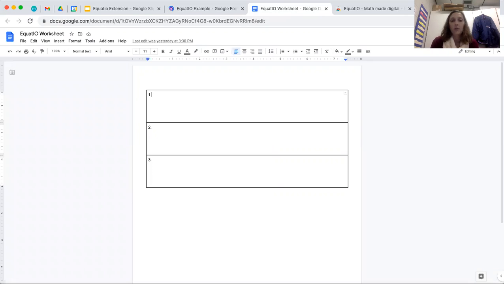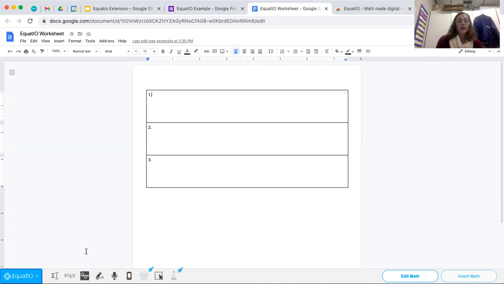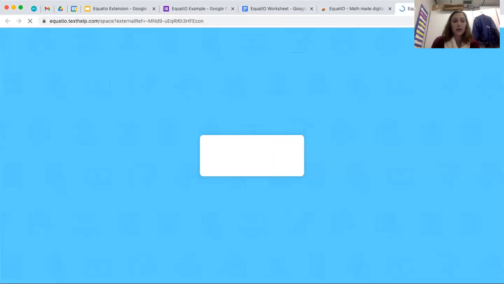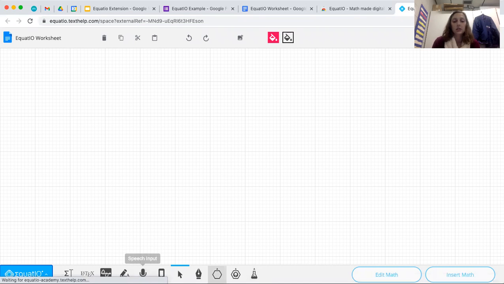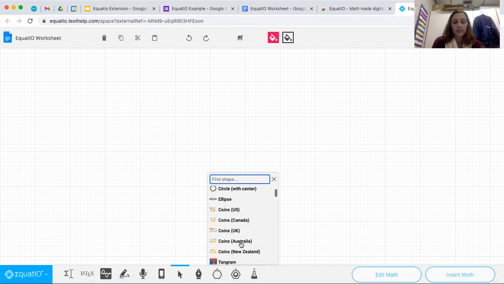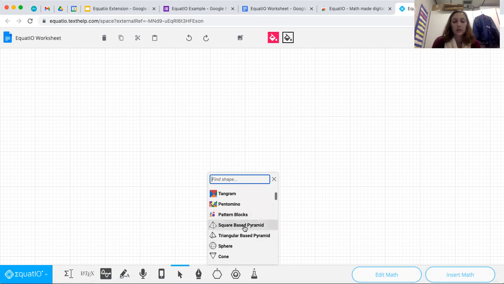So I'm going to go up here to my extensions puzzle piece, and I'm going to click on that extension, and I'm hoping that my toolbar will show up here on the bottom. And there it did. And now I have my options. If I want to insert an equation, I can do that. If I want to insert a shape, I could do that. So let's pretend I'm doing a geometry worksheet. I'm going to insert a shape for this first one and show you how it shows up.